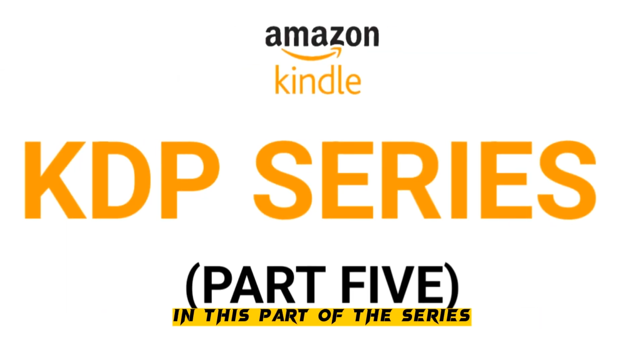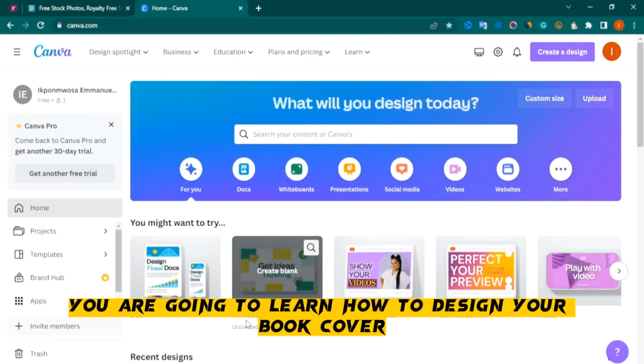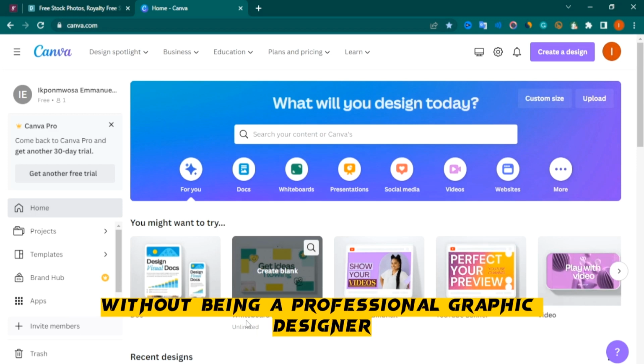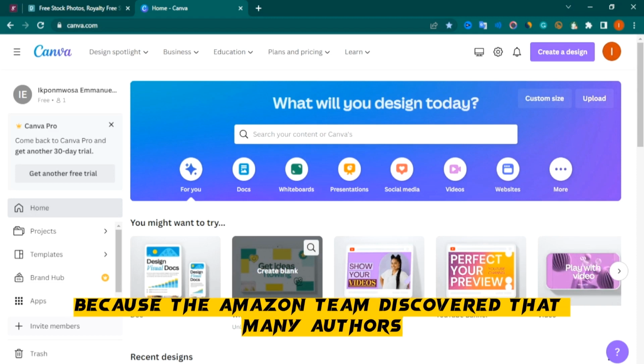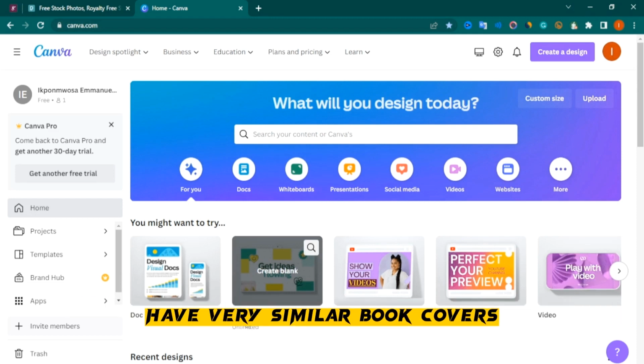So guys, welcome to KDP series part 5. In this part of the series, you are going to learn how to design your book cover without being a professional graphic designer. So recently, a lot of accounts got terminated on Amazon KDP because the Amazon team discovered that many authors have very similar book covers.